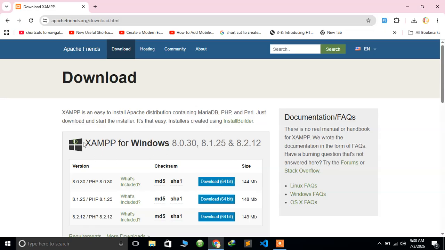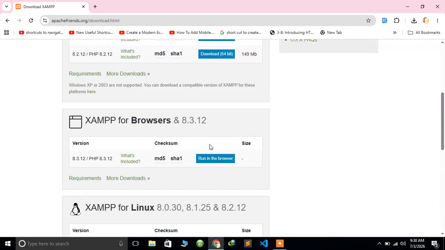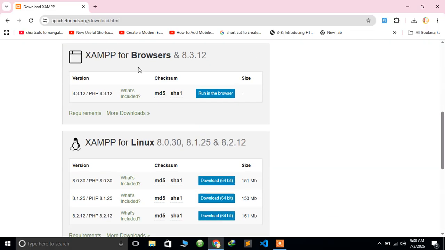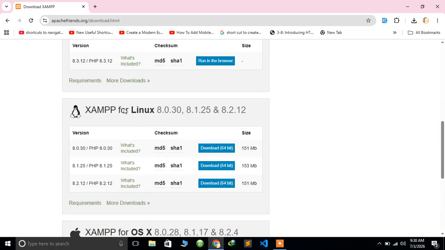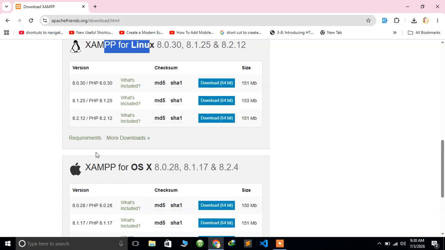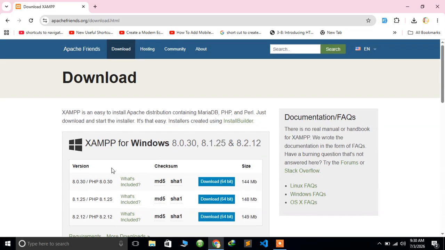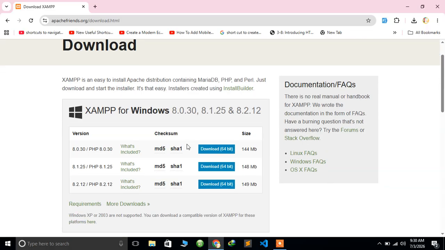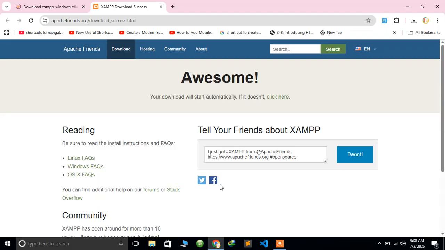We have the Windows version, we have the browser version. This one I don't actually understand. We also have the Linux version, then we have the OS version. So choose your operating system. I'm going to choose Windows, and I will choose the latest version. So I'll click here. The size, as you can see, is about 149 megabytes, not too big. So click inside, and then you wait for some time, and then it will download.